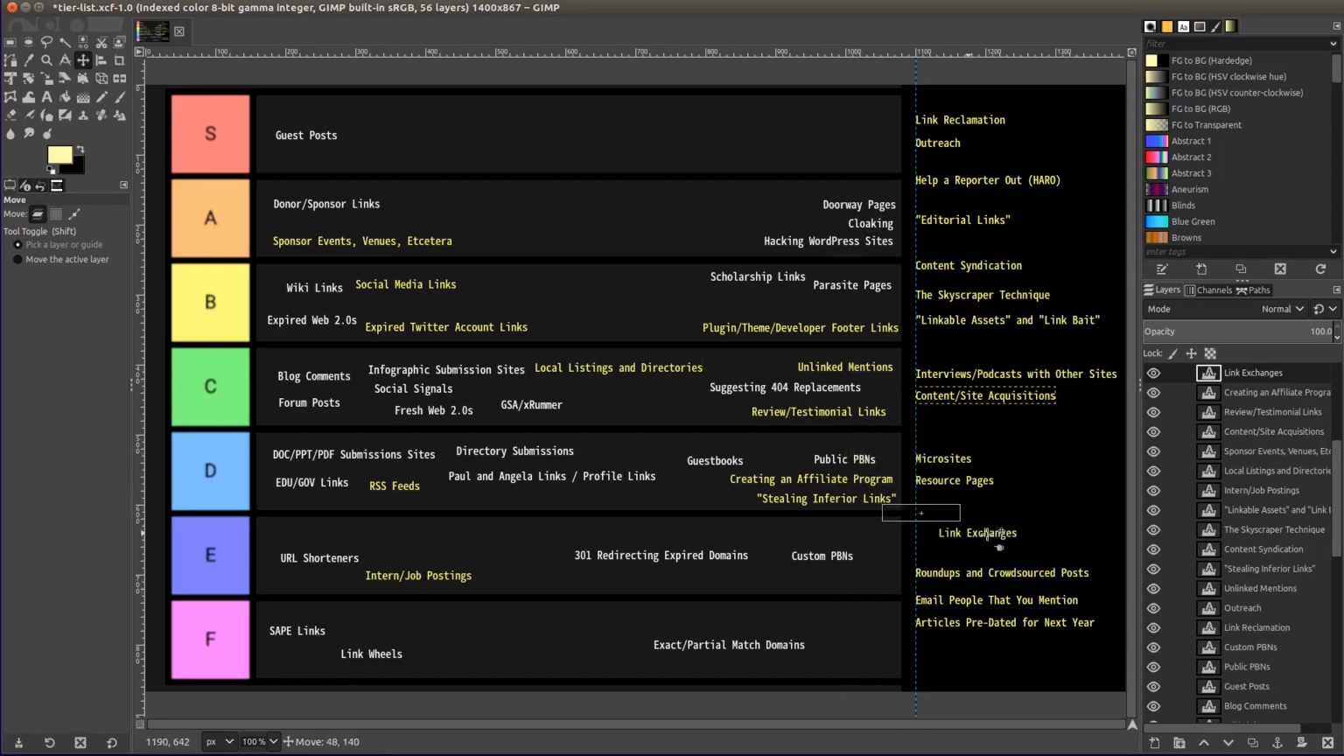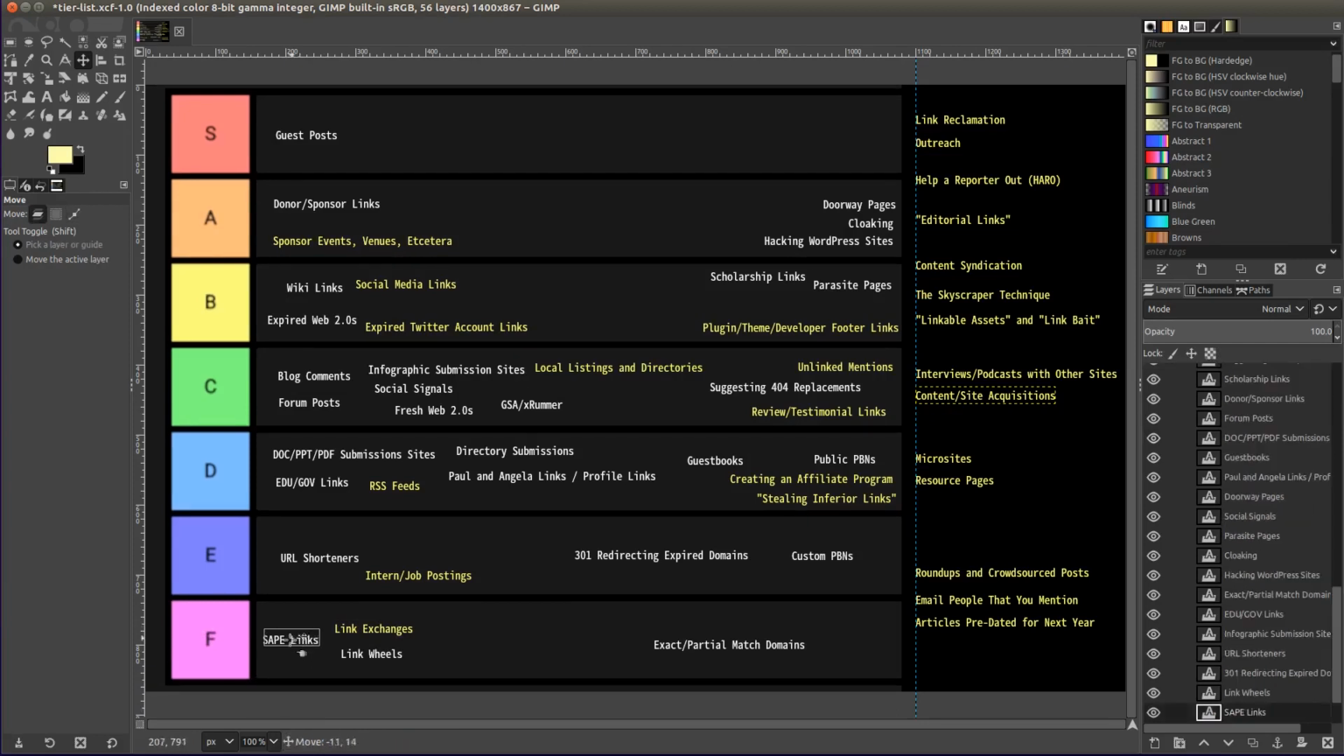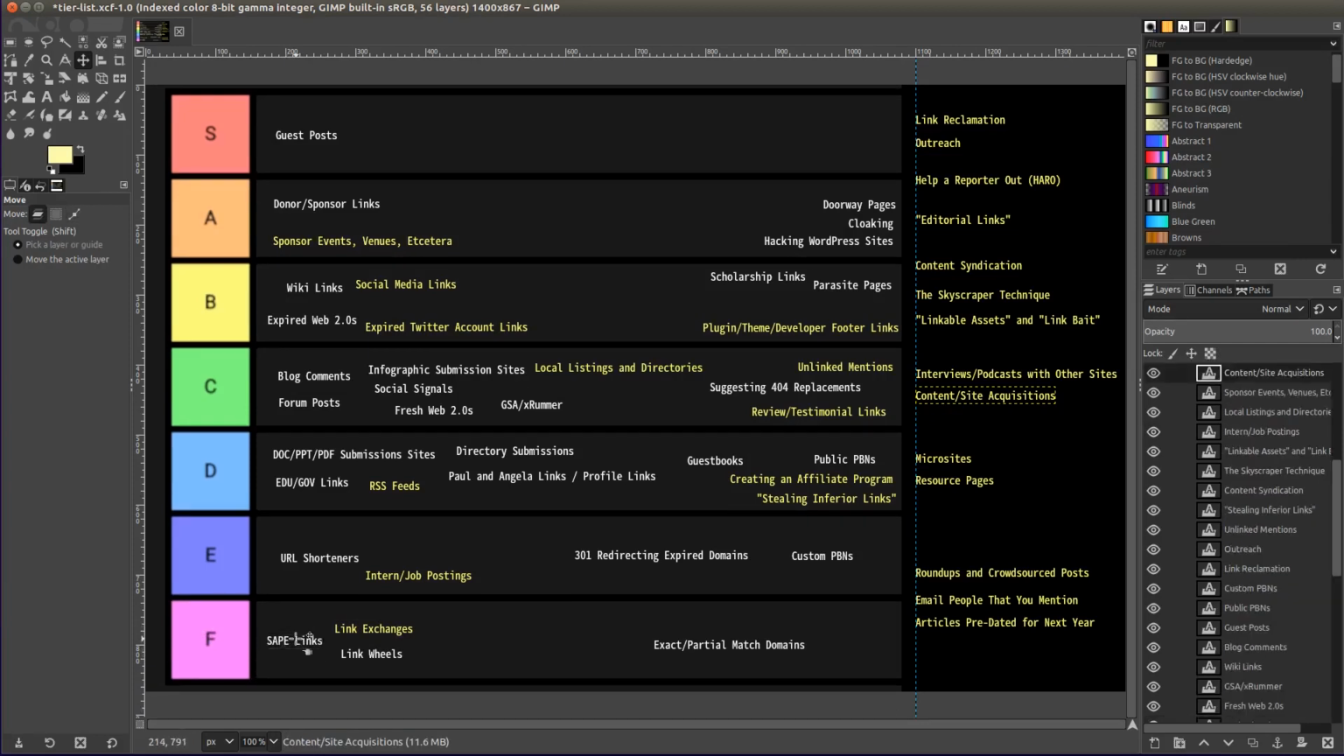The thing about these, similarly to SAPE links, though not quite the same, is that they just don't exist anymore. No one does this, to the point where it's hard to even classify it as a link building method because it doesn't really exist in current year. No one does blatant link exchanges in current year, so it's just going to go down in F tier.